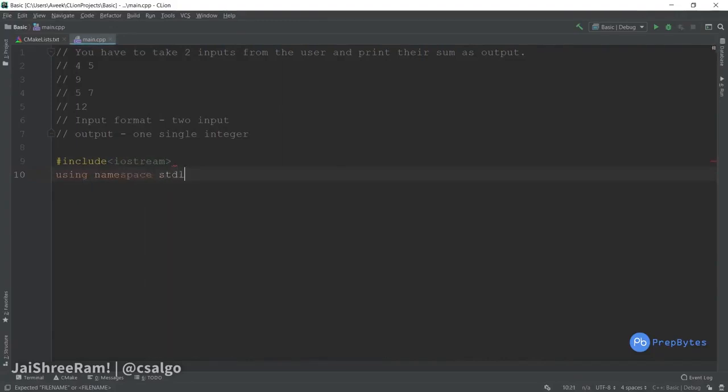Fine. So what is the meaning of these two lines? Both meanings are explained in the video lectures. Then int main and here return 0. All these things, int main, namespace, std, iostream, are in the video lectures. We just need to take two inputs, 4 and 5 or 5 and 7, correct?